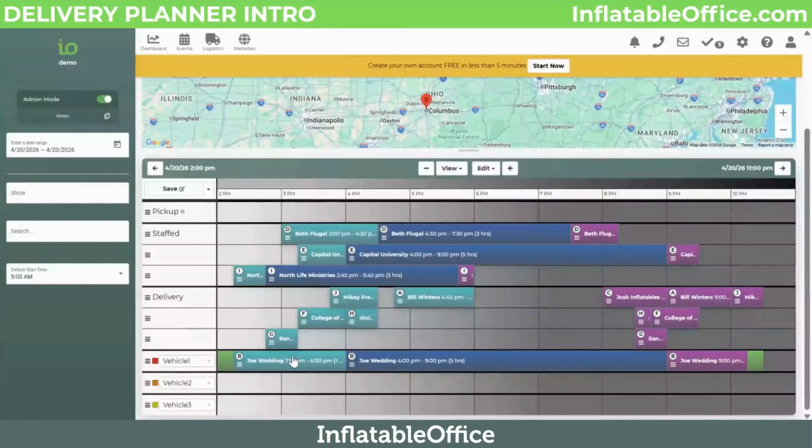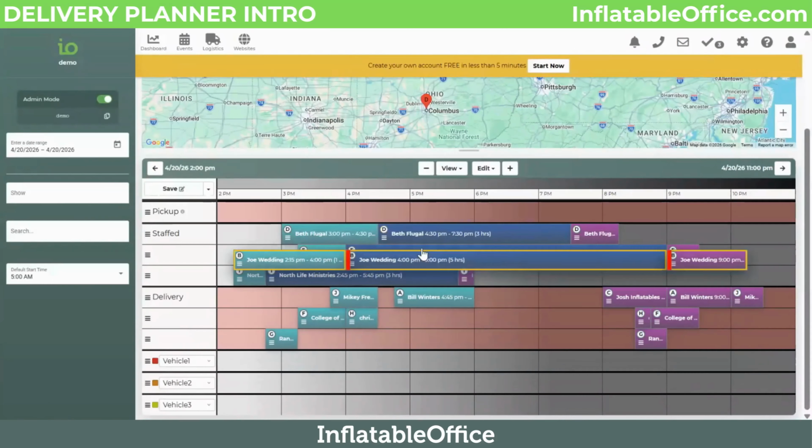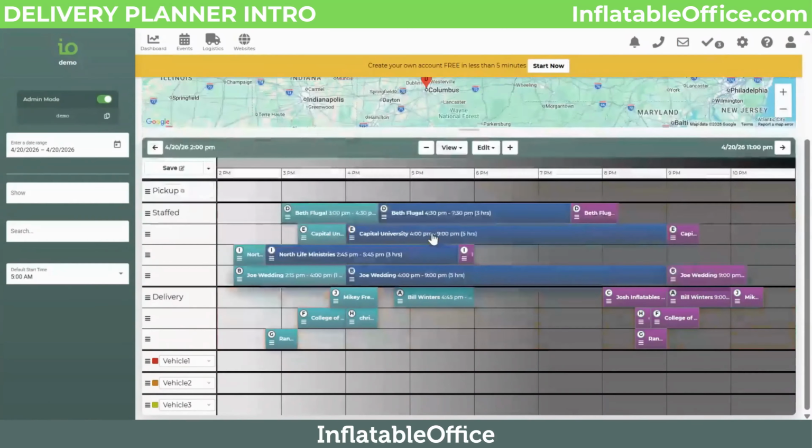Now, the goal with assigning the leads to a vehicle, the main ones you want to tackle first are going to be your delivery ones. And then you'll want to do the setup and teardown times for your staffed events and then pickup.